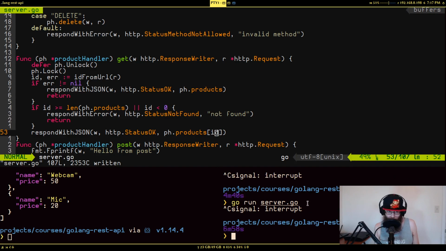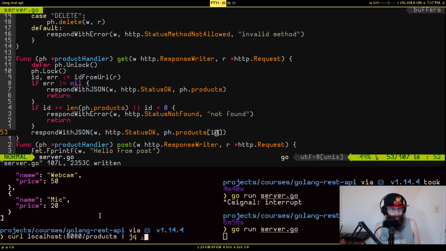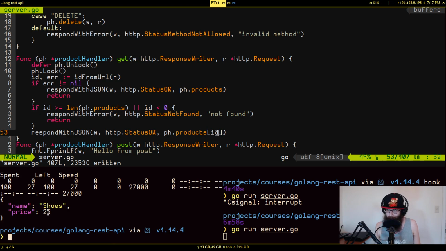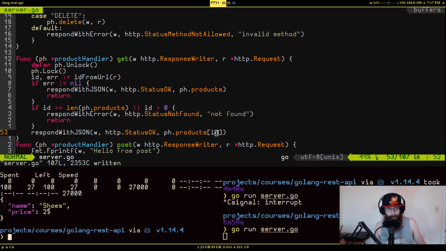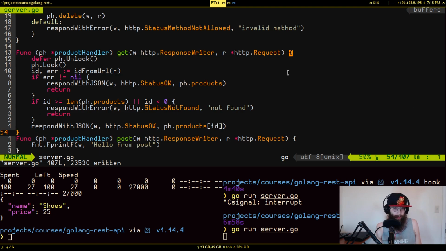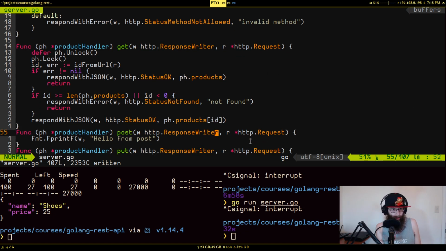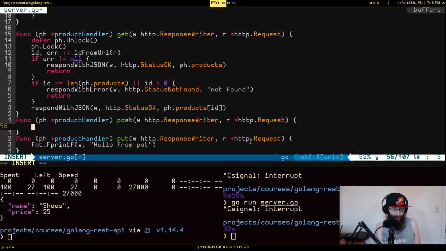So if I remember to restart the server this time, if we do this again, we'll still get all of them. But if I say 0, you only get one this time. You get the product that's at index 0 in the slice. Okay, so our get handler is basically done. So next we want to be able to create these products. So let me stop the server so I don't forget to restart it again like a dum-dum. Get rid of this so I don't forget to get rid of that again.